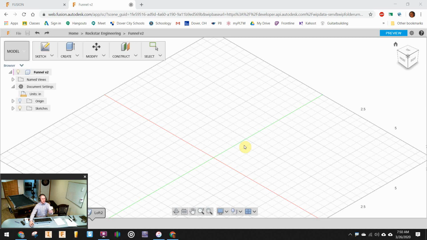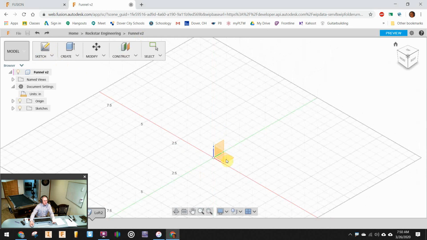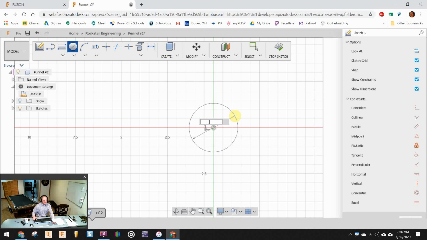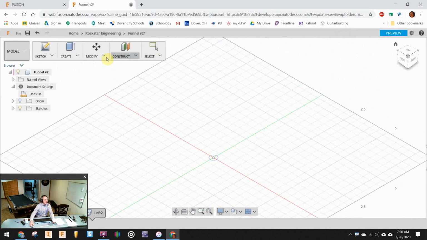Alright, today we're going to model a funnel, and we're still going to do this in the browser environment to help those of you at home working with just a Chromebook. So I've already put my document into inches mode and saved it as funnel. So let's go ahead and start sketching. Let's draw a circle centered at the origin with a diameter of 1/2 inch. We can stop our sketch.